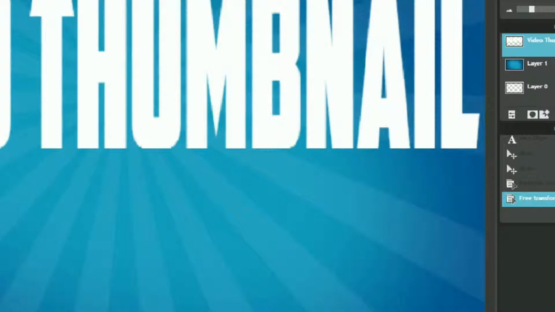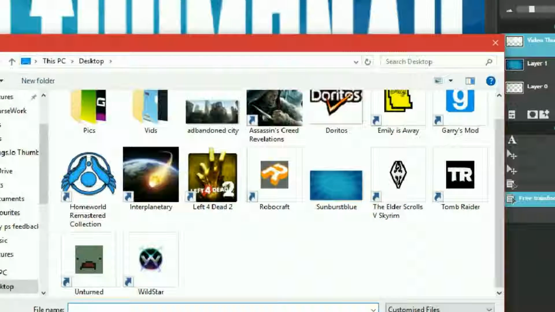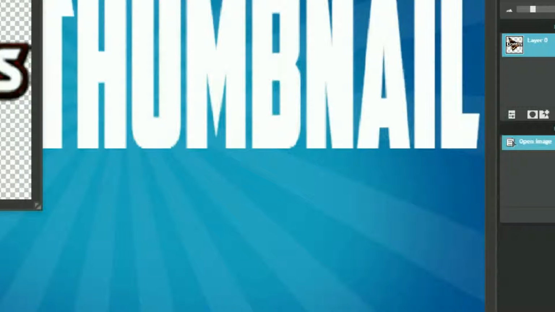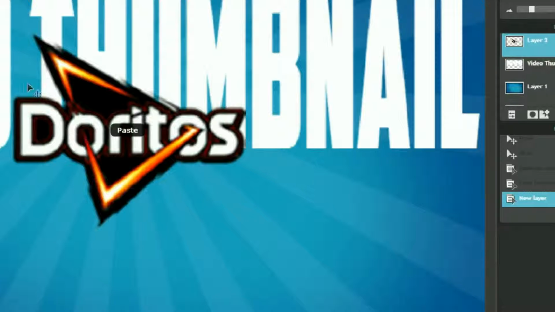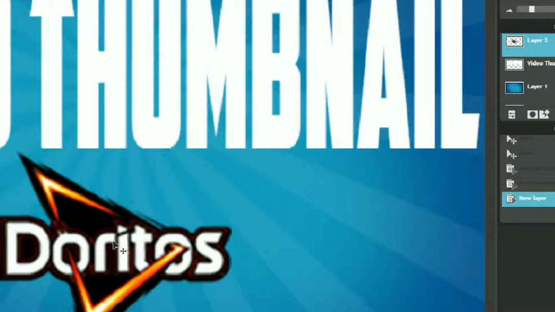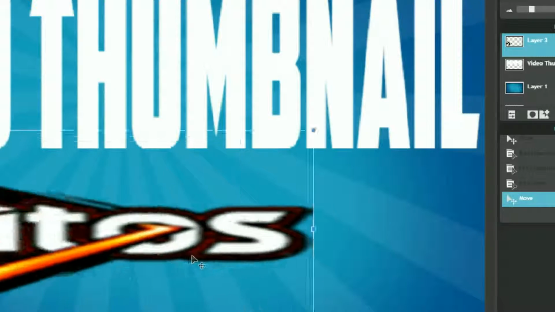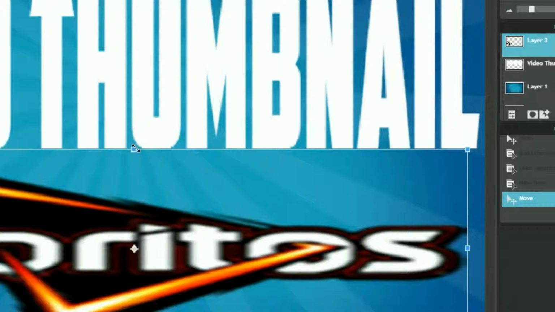But yeah, so now I go back on there, file, open image, and then it should be wherever you've saved it. And so my Doritos one is here. Then Control A, then Control C, and then I'll close that. Now Control V, and now I can move my Doritos around. And of course I can free transform it, so it is like that. Well, I don't want it like that, but it could be.